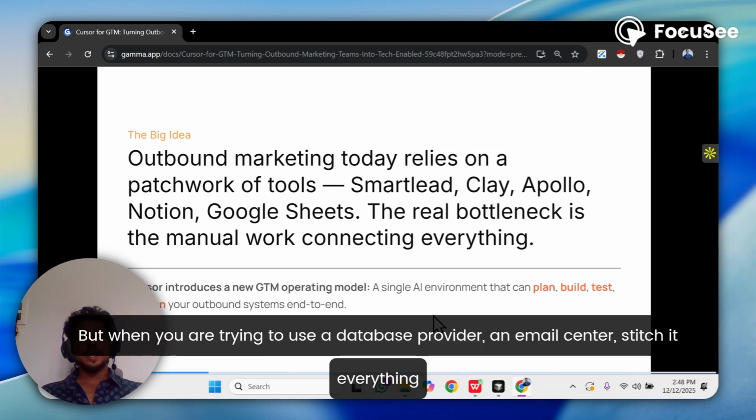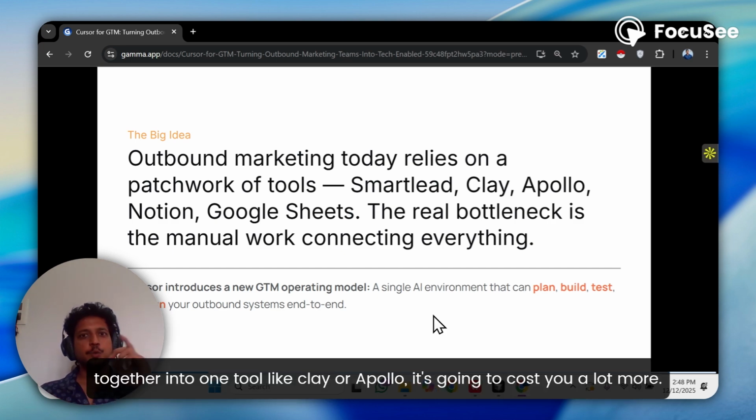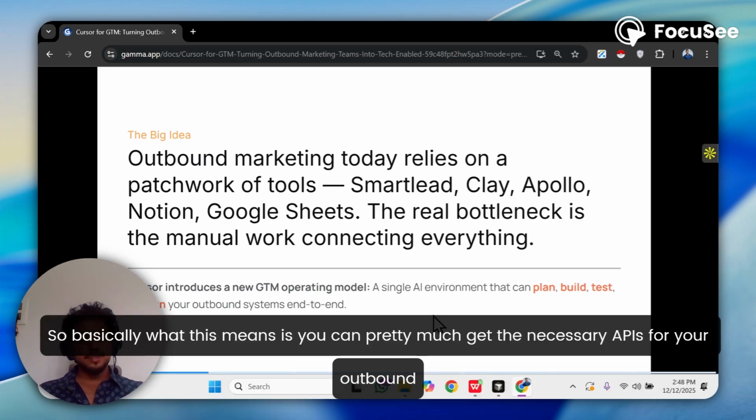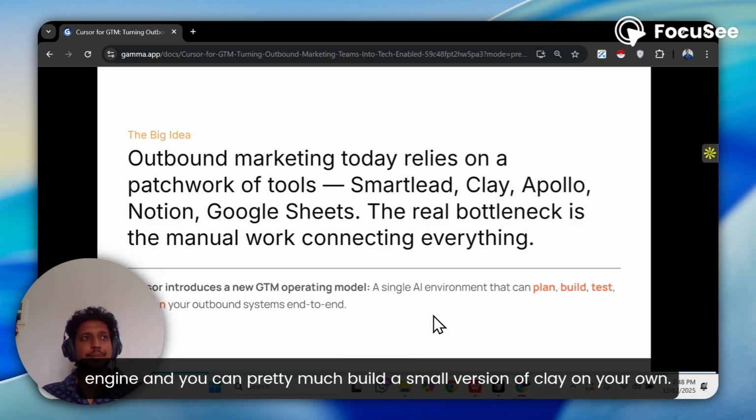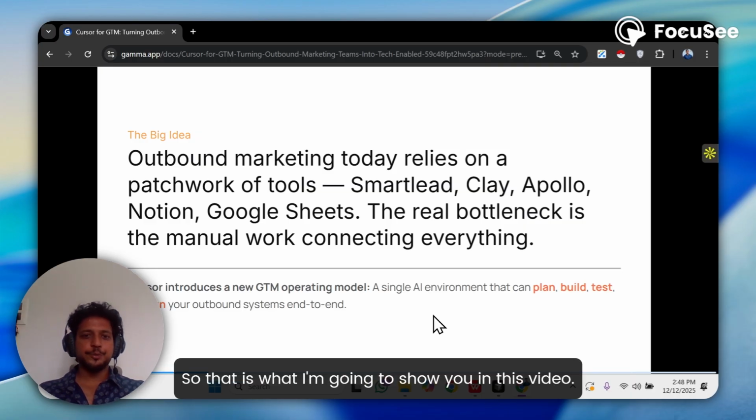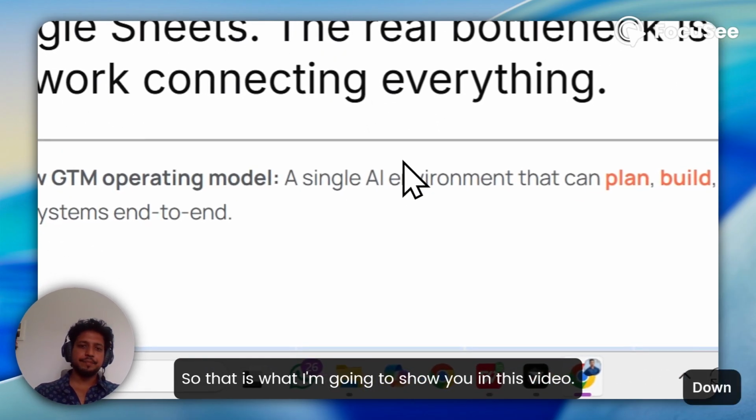But when you're trying to use a database provider, an email sender, and stitch everything together into one tool like Clay or Apollo, it's gonna cost you a lot more. So basically what this means is you can pretty much get the necessary APIs for your outbound engine, and you can pretty much build a small version of Clay on your own. So that is what I'm going to show you in this video.